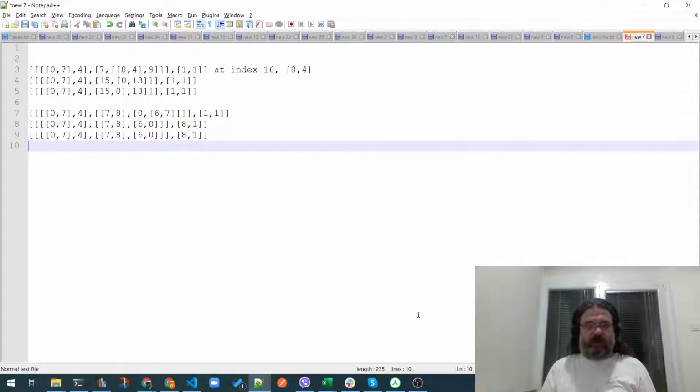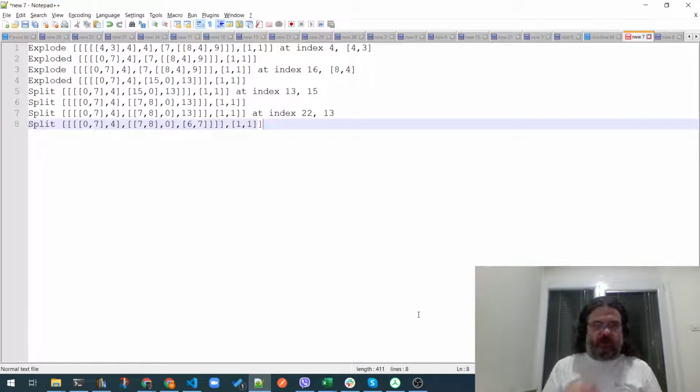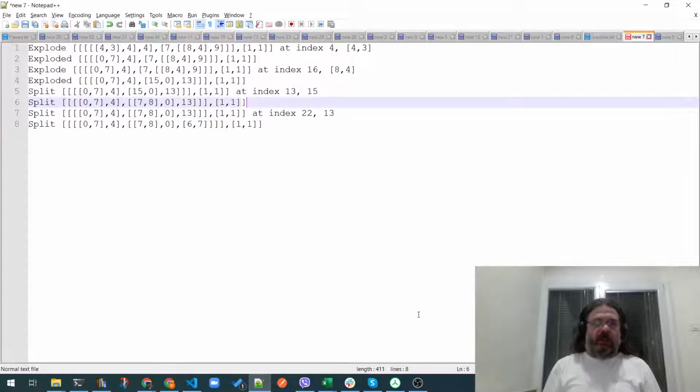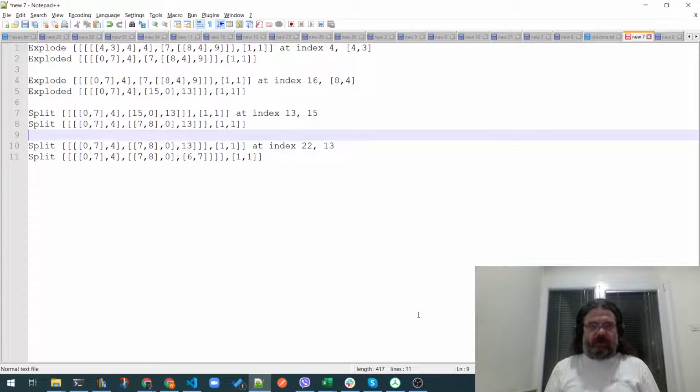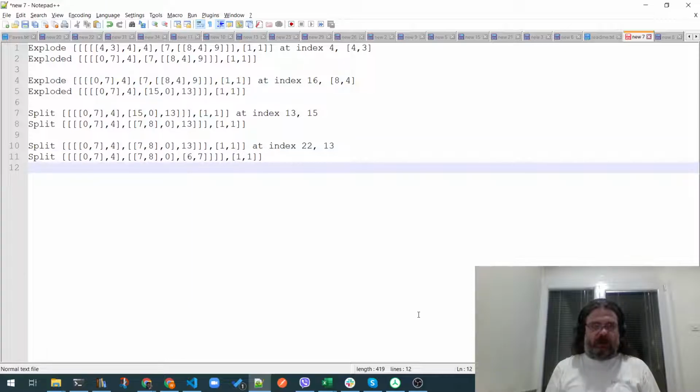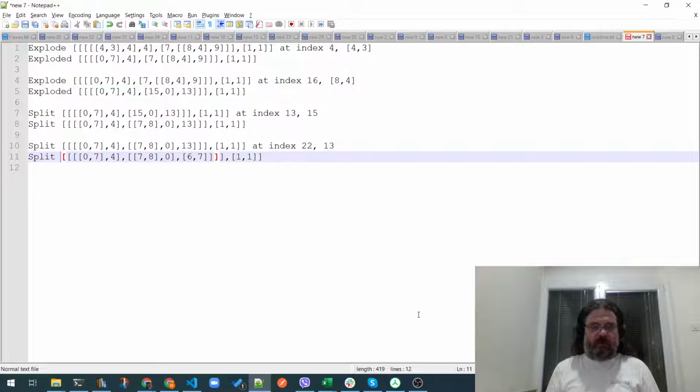Let's see what we got. I don't think we got what we needed. So we had 2 explodes, followed by 2 splits, and then we got nowhere. And so we have 1, 2, 3, 4, 3, 2, 3, 4, 3, 2, 3.